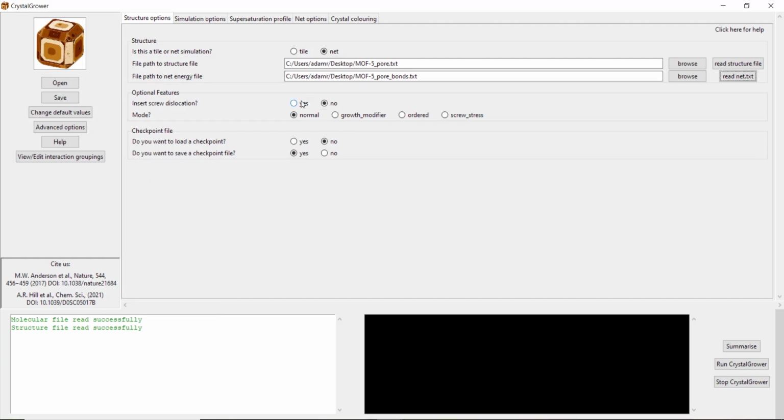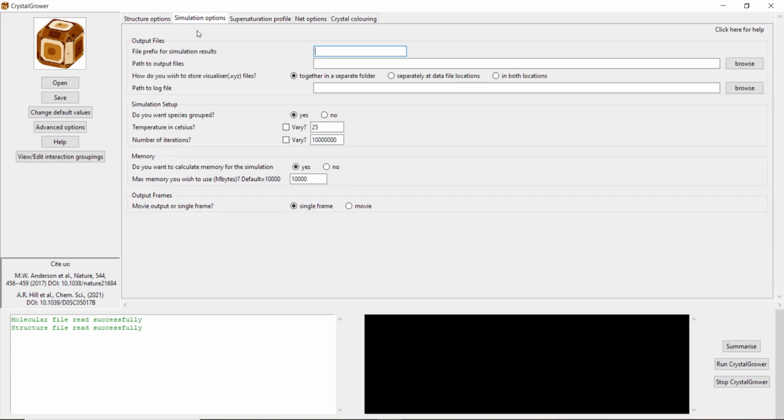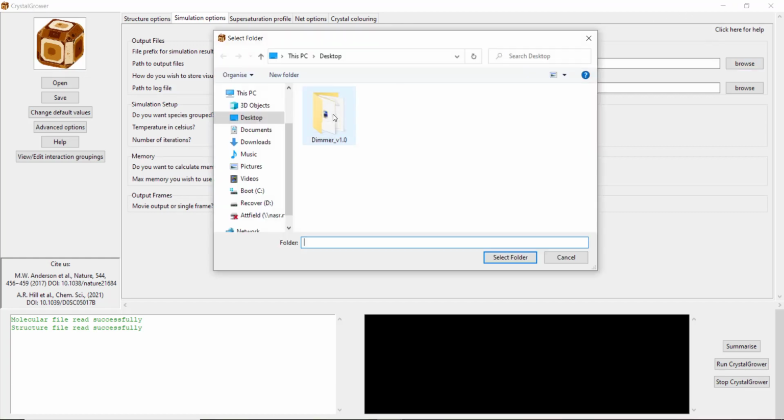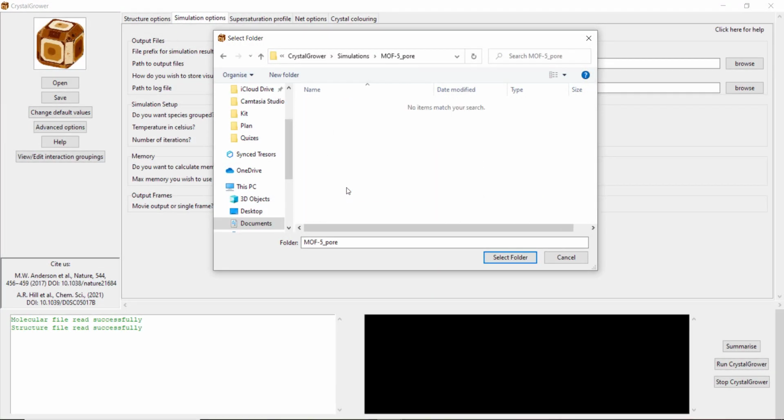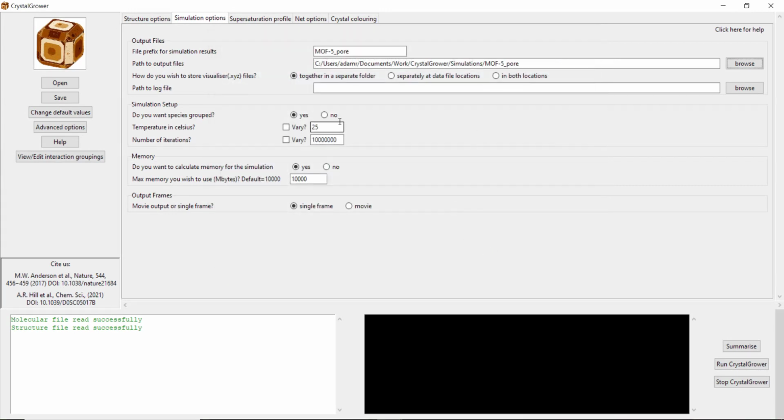So I'll just run a simple simulation with no screw dislocations, save a checkpoint. I'll create a new folder and I'll name the simulation results Moth5Pore. And I'll save it to my simulations folder, which is in my documents. And I'll select this folder to save my results in. I'll leave everything else as is.